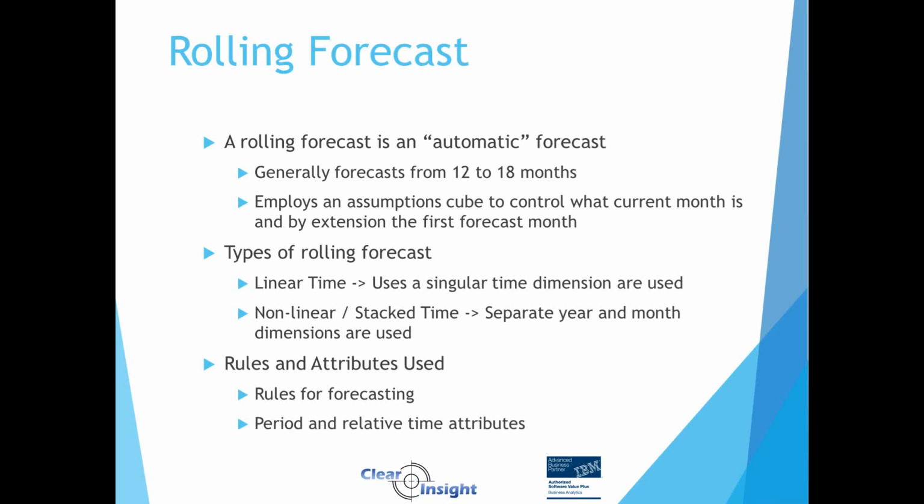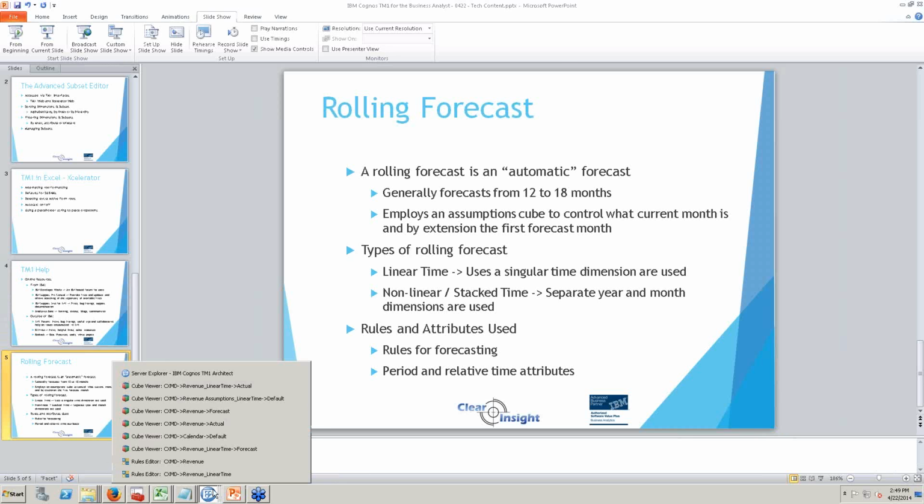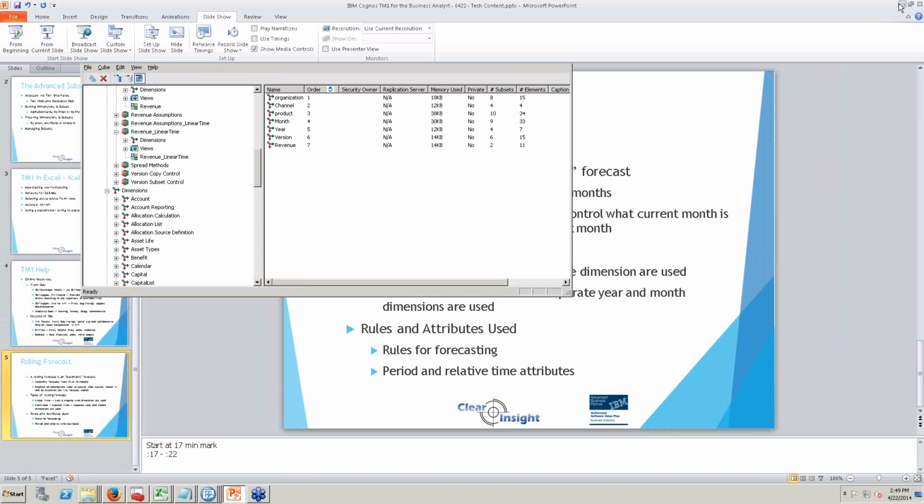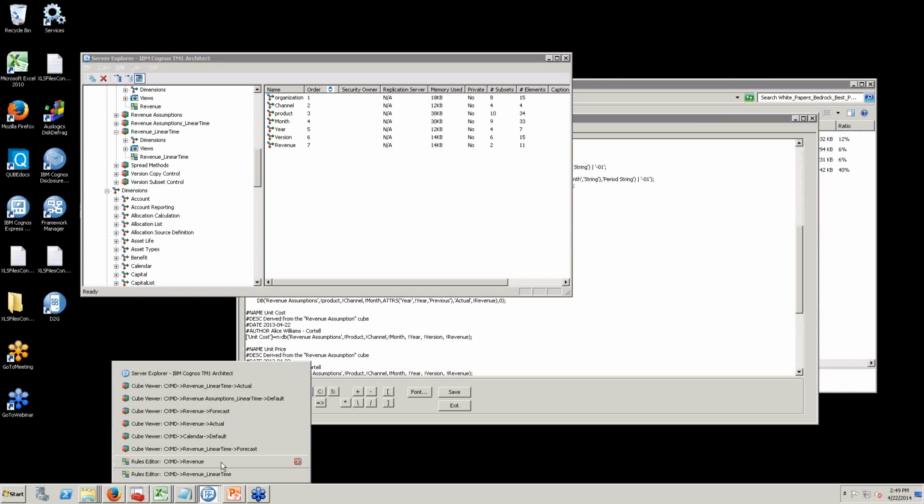So finally, the way I've implemented this, as I mentioned, was via rules and some attributes. There are the rules for forecasting and period and relative time attributes, so I will be showing you those. I'll just go through them quickly, and I'll show you also how the data is moving. So I guess we'll head into TM1 Architect.